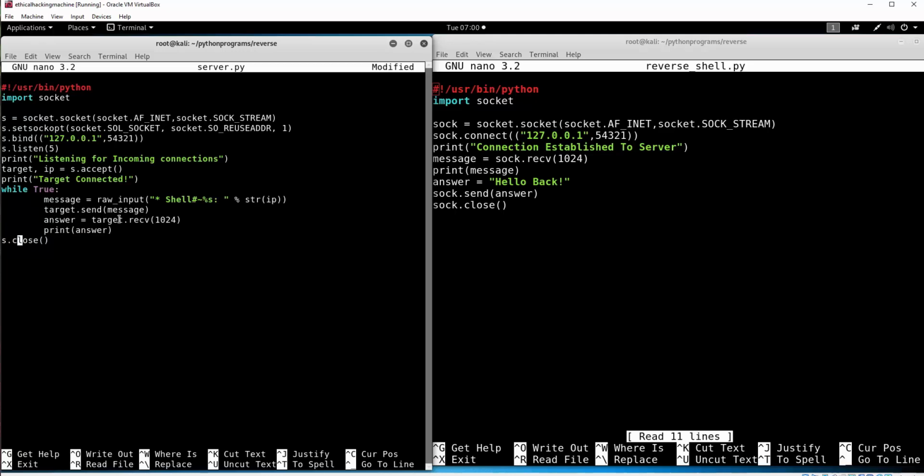Now socket.close you do not want to put in the while loop, since every time at the end of the while loop it will close the connection. So socket.close, or as.close, or however you named it, should stay outside of the while True loop.